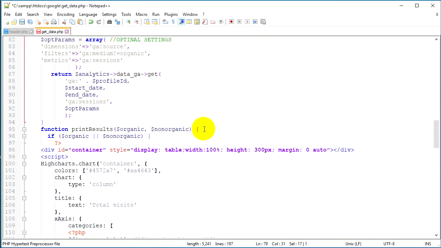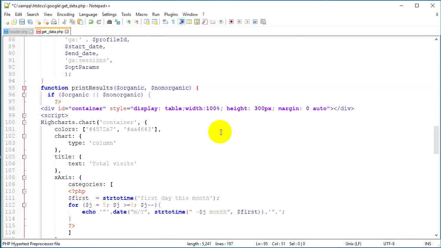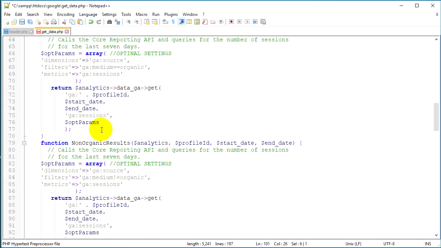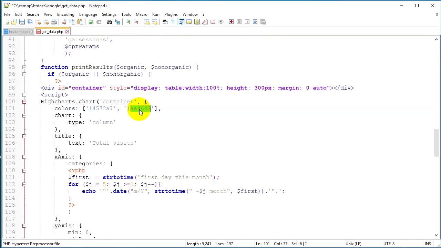Now this is how my print results function looks like. So I have this div ID container I told you about, in which I will have the result from the Highchart library, which will give me that result, and it's going to be a chart. And here is that JavaScript code as you saw on that website. This is the div ID where it will show the chart, and then I have colors for each kind of result. So the first one is the organic traffic, and the second one is the non-organic traffic. And I have columns. This is the kind of chart you can choose also. If you go on that website, highchart.com, you can read more about different examples, and you can add more stuff on this chart as well.